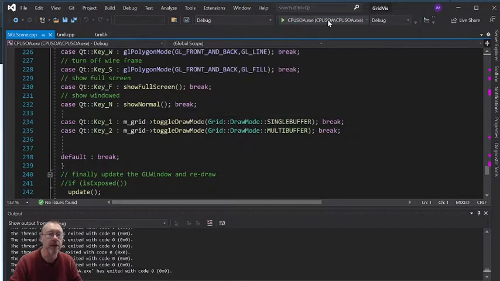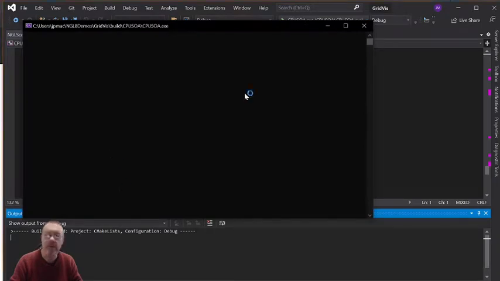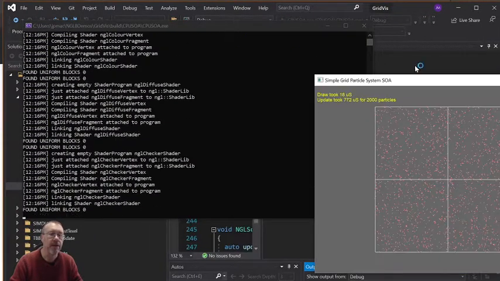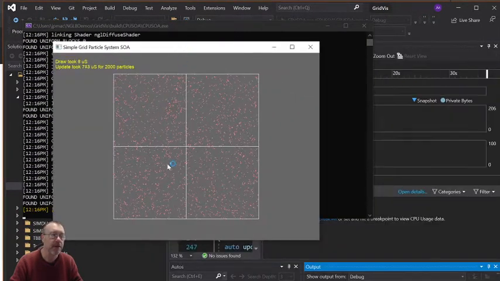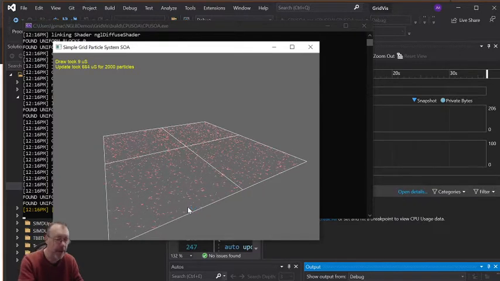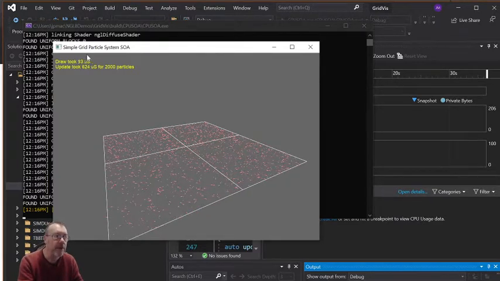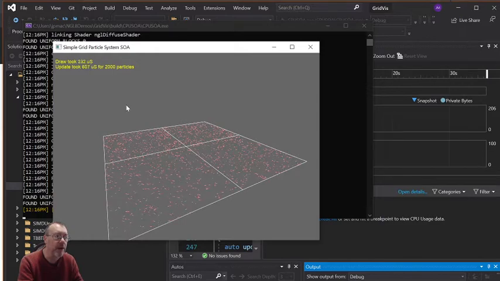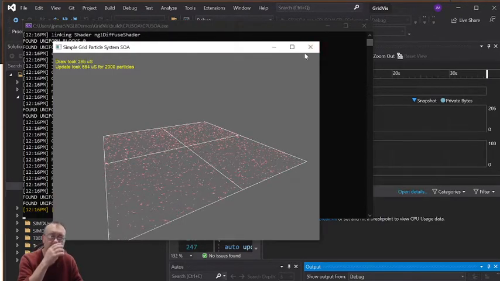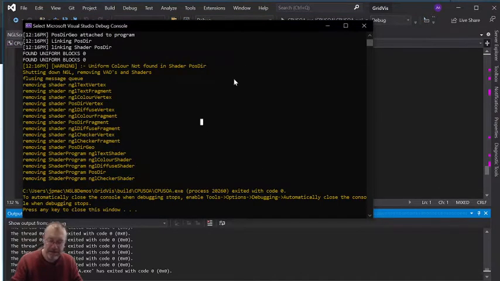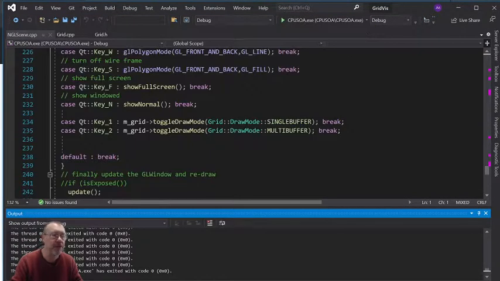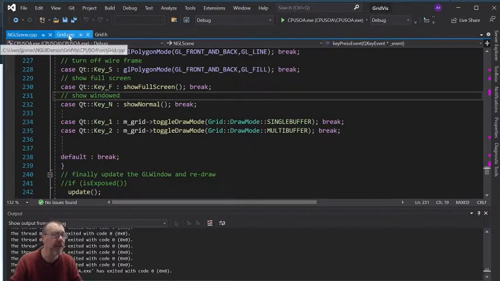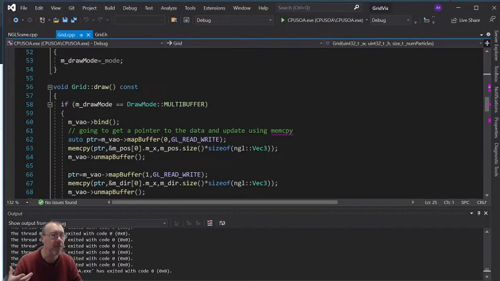If I just run this, you can see that it defaults to single buffer. If I flip, you can see there's very little difference between the two. So there's negligible difference between using my NGL library and raw OpenGL, but it's worth testing this sometimes to see whether that could be a bottleneck.